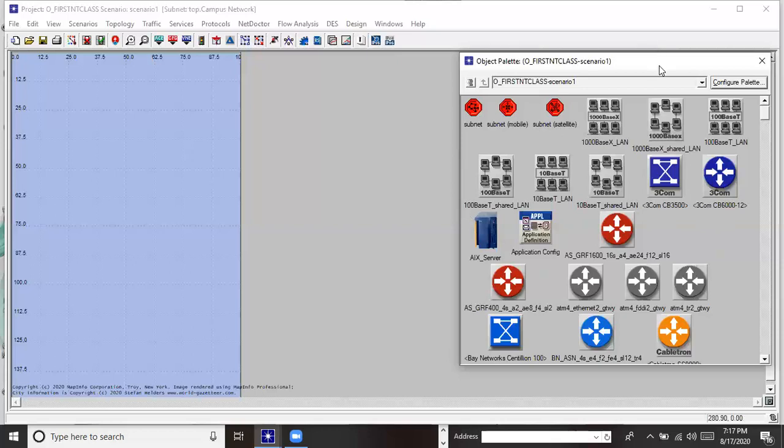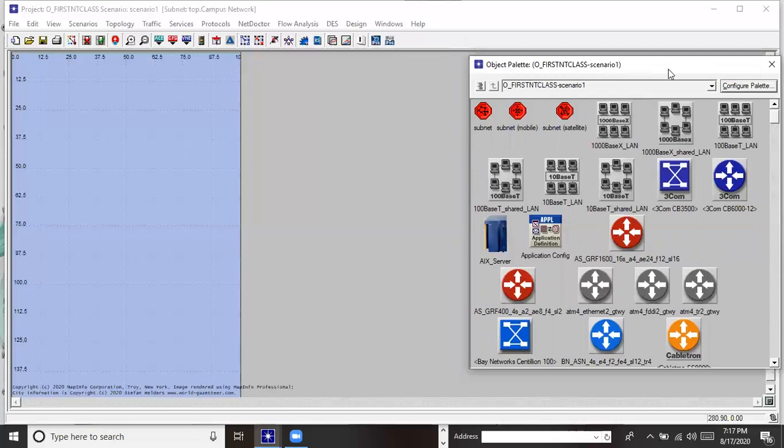Right. So now we'll start designing a network. We are going to design together a network. We are going to design a cyber academy campus. Are we together? Okay. So you get a subnet. I'm going to get a subnet. We have 3 subnets: subnet, mobile subnet, and satellite subnet. We'll just get a subnet.